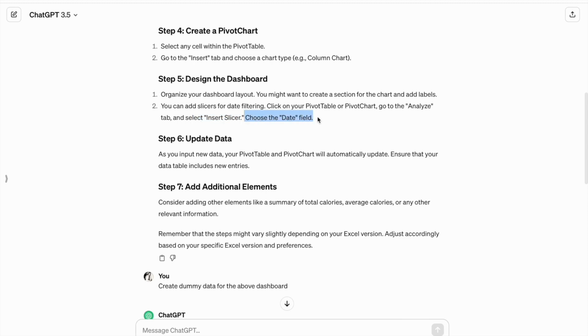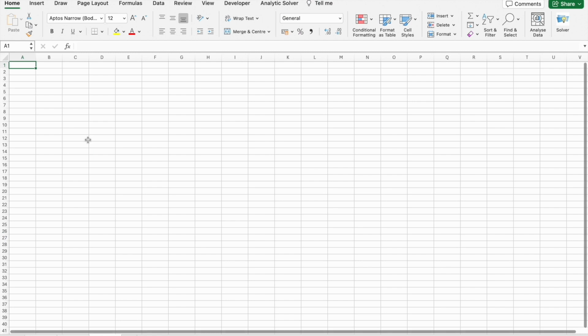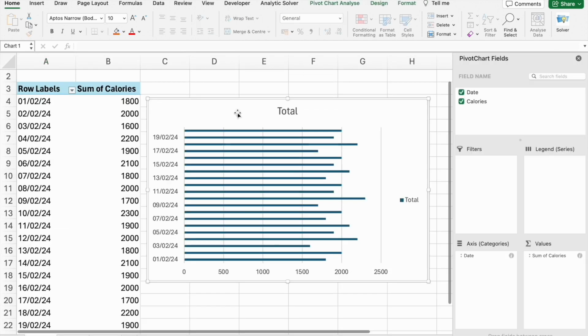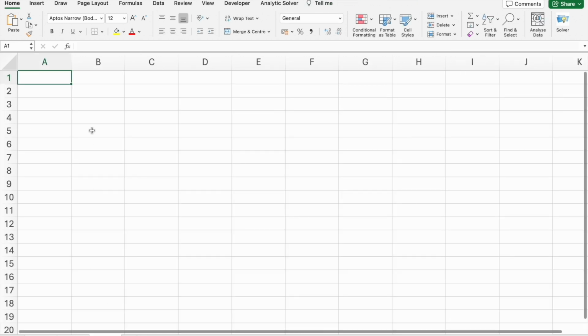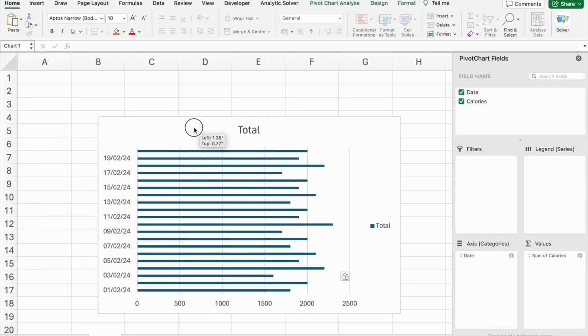Okay. Let's create a dashboard. So I'm going to first of all select this pivot chart. I'm going to paste it here.